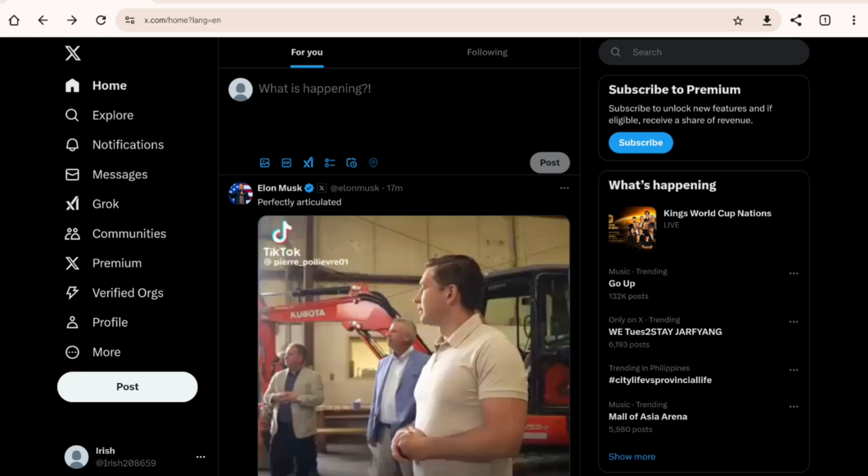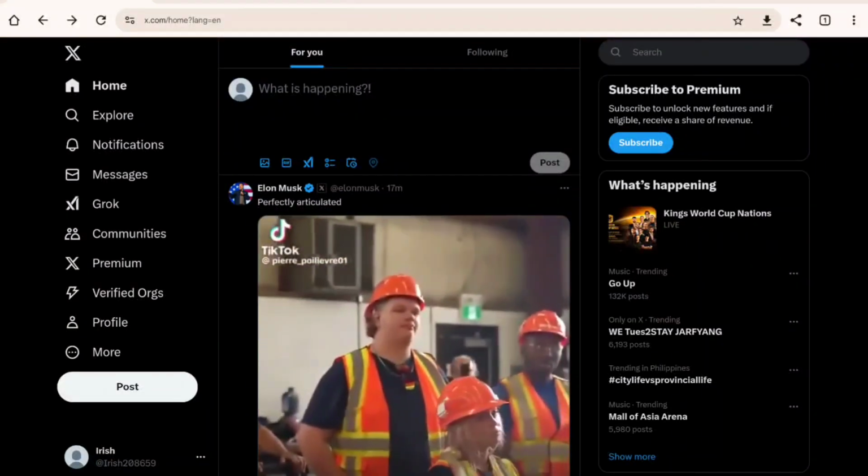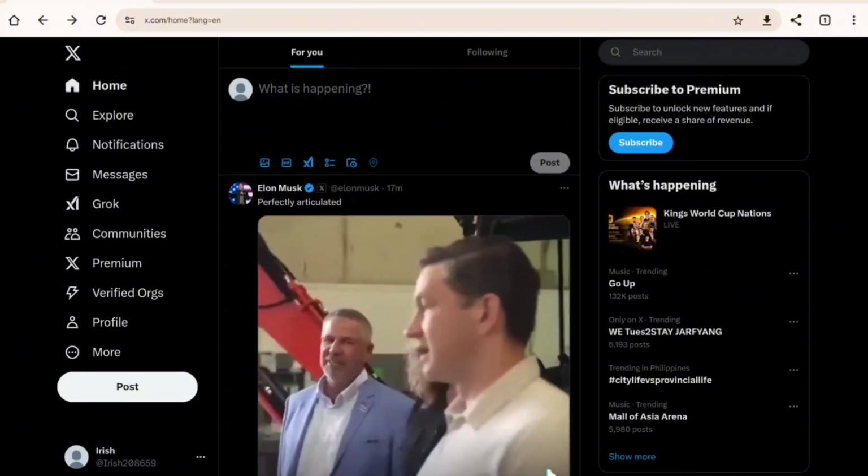Now, are you ready to make your voice heard? Tap the compose button and write your first post. Just like that, you're officially a part of the conversation on X.